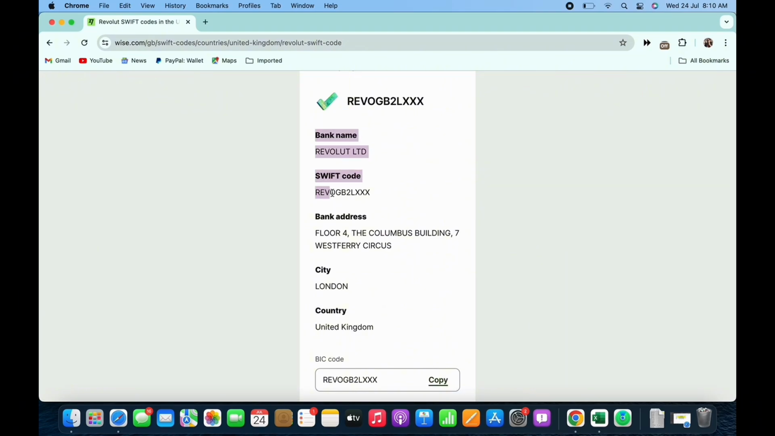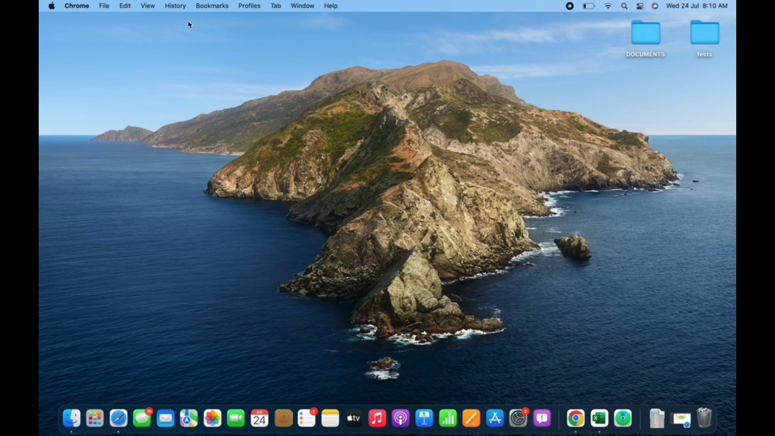Simply tap on the copy button and the code will be copied to your clipboard. You can further go ahead and paste it in Revolut. So this is how you can find Revolut SWIFT BIC International Code.